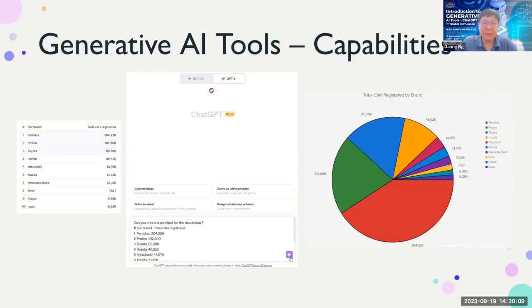I think recently the Malaysia government released data. There's data.gov.my, which is a public website, and they have released, for 2023, the top 10 car brands. So over here, we have the top 10 car brands. On the bottom over here, I actually asked it to help me create a pie chart.